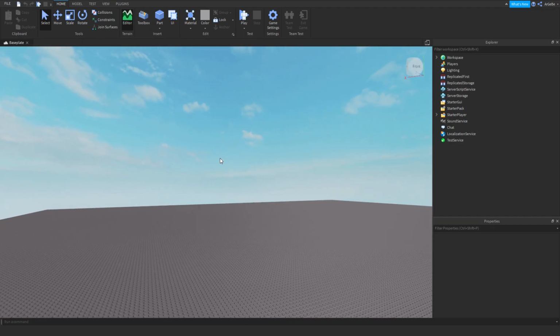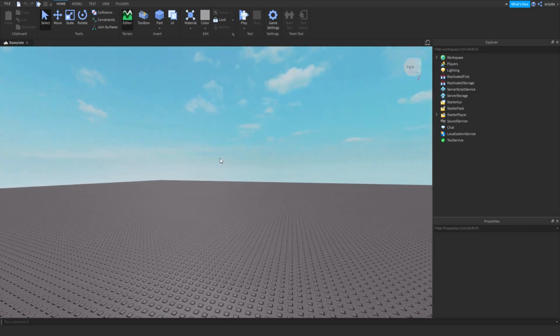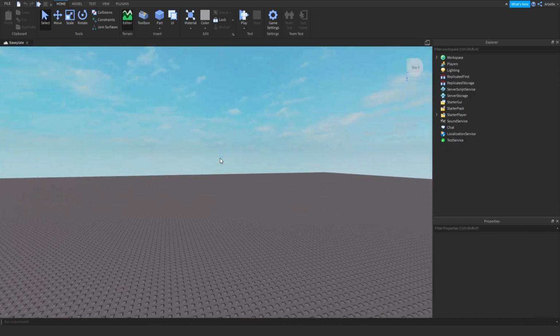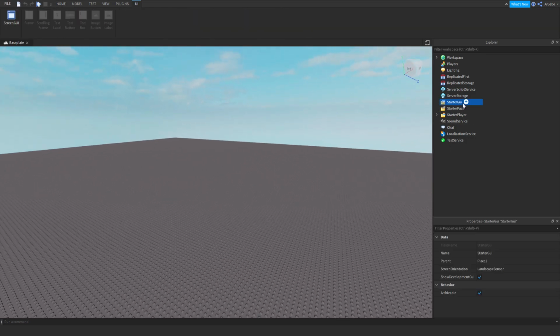It's LeakingCode here, and today I'm going to be showing you how to freeze a player when they click on a text button in a GUI. Okay, so first of all, head into StarterGui and click ScreenGui. Just add that to it.